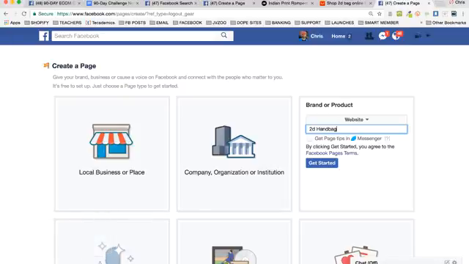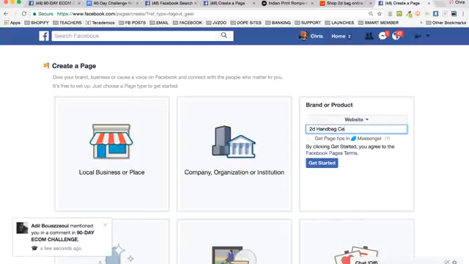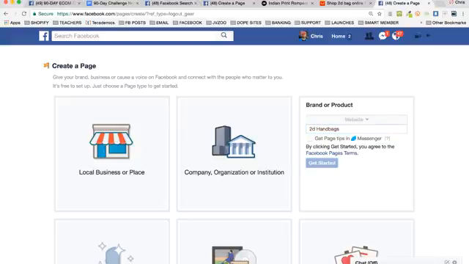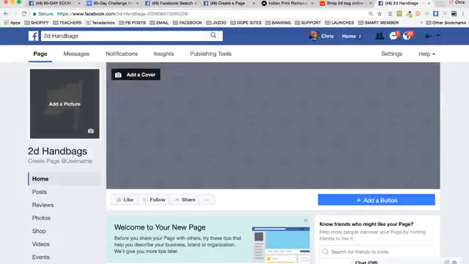Okay, so I'm going to do something like 2D handbag central, or 2D handbags, women's 2D, and I'll just do 2D handbags. That should be good. Get started. 2D handbags. Okay, because that's the name of that product. That's the name of that niche. So watch this. 2D handbags.